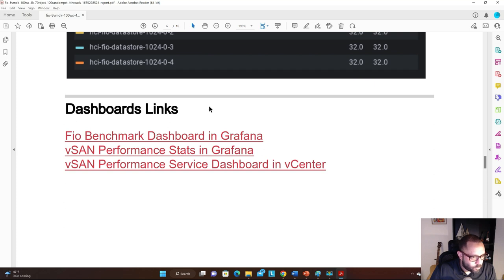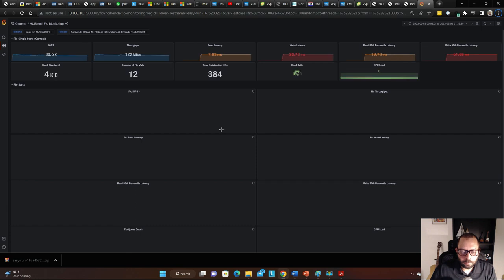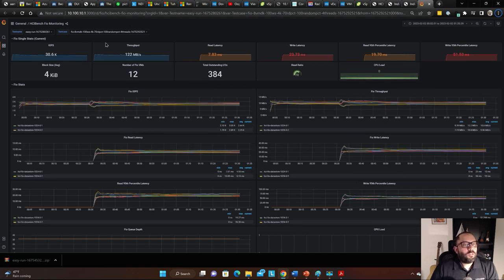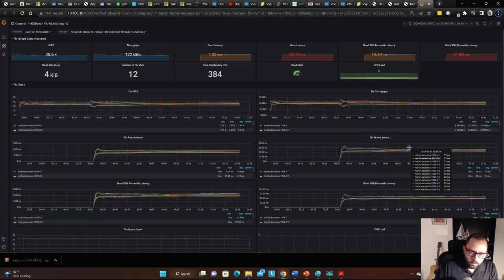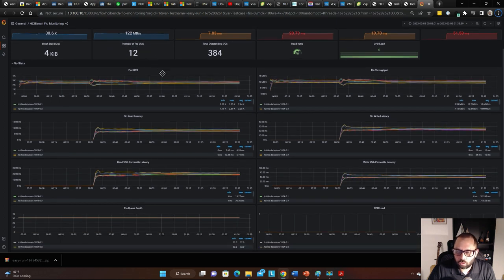These were the dashboards. I'm not sure if it's going to work. Let's click on it and see if it opens. I think it's going to work. Let's give it a moment. So this is the dashboard, and during the test you can see that live on the HCIBench tool.